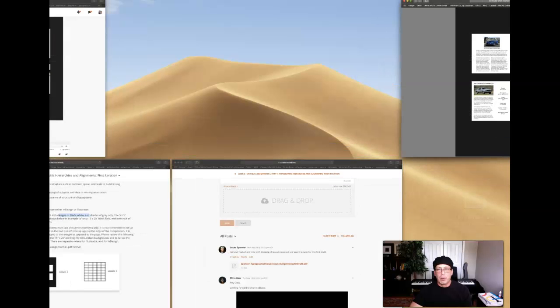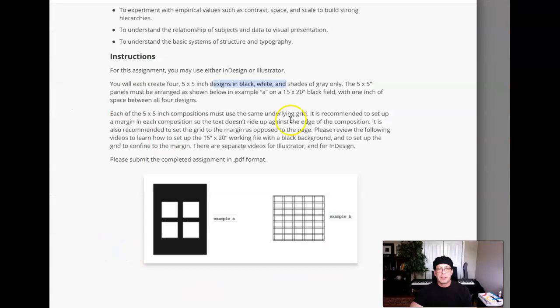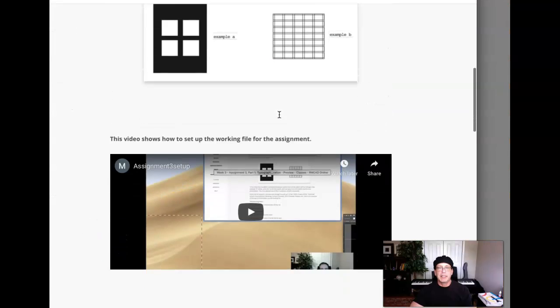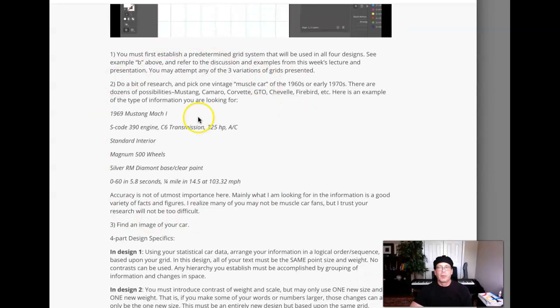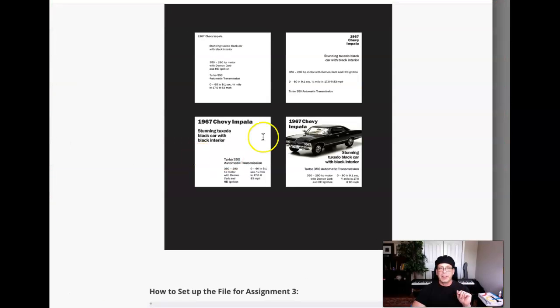Okay, so what we want to do at this point is come down here into the instructions and take a look at what's happening. So first you want to establish a grid. Second, you want to do a bit of research. You want to pick one muscle car of the early 60s or 70s, and then you want to establish a list of information that you're going to use. Now, keep in mind you're going to use the same car and the exact same information in all 4 examples, as we see in the example located in the announcements area.